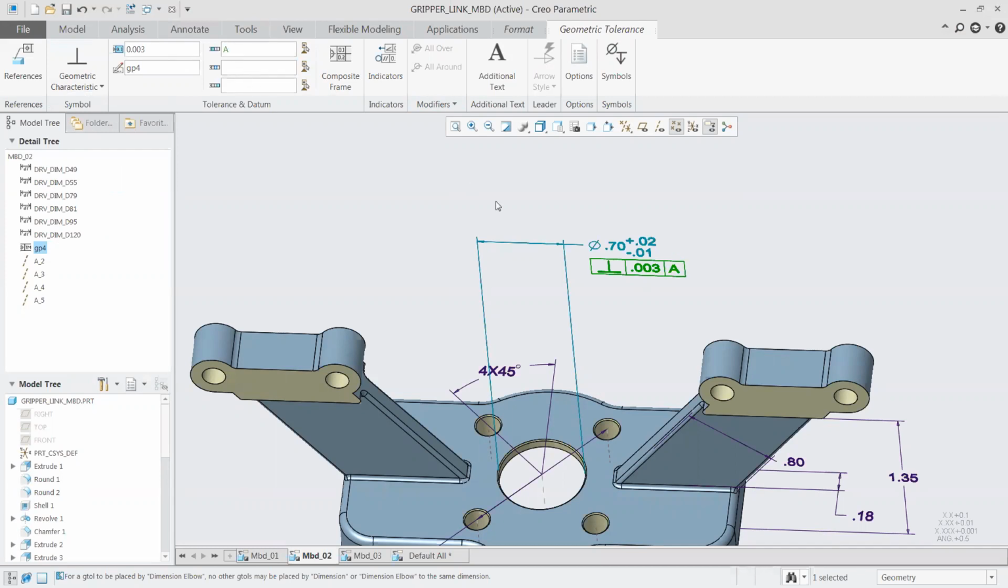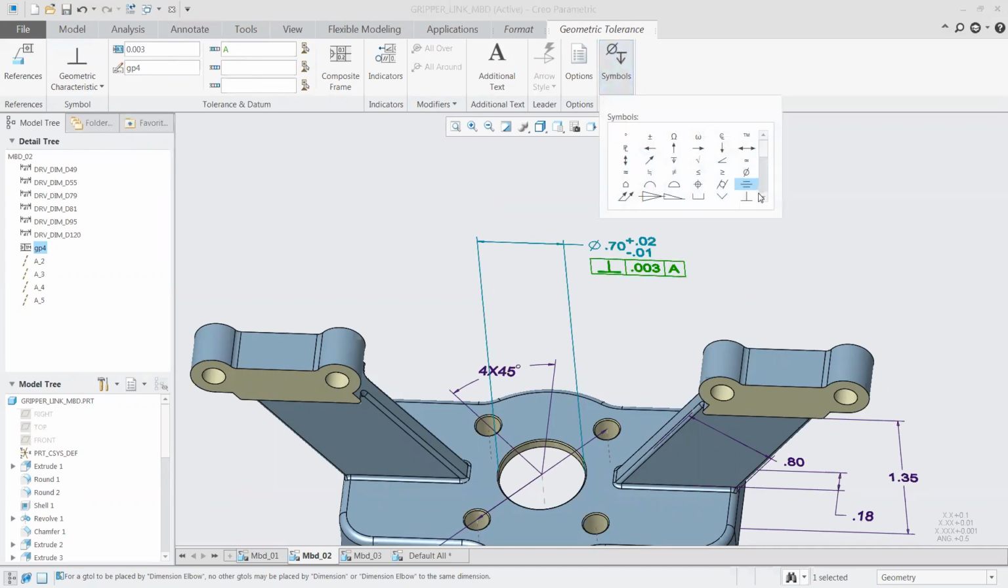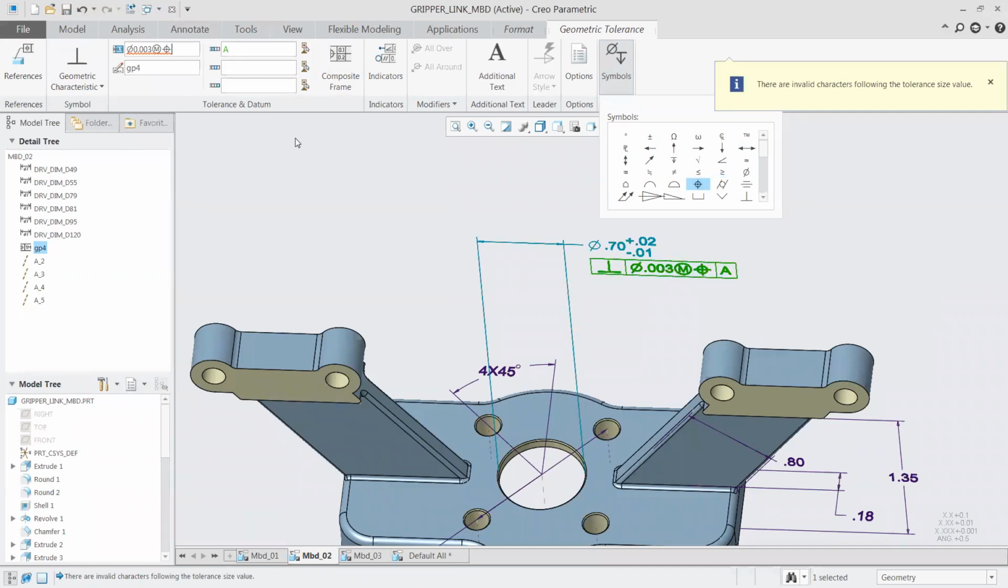Now, very often in this process as well, you need symbols. You can see here that we can go through and access that full library of symbols. That's all fully customizable as well. You can add in a diameter symbol. Maybe, for example, you also need a maximum material. You can go ahead and add that in as well. And the GTOL block updates automatically for us.